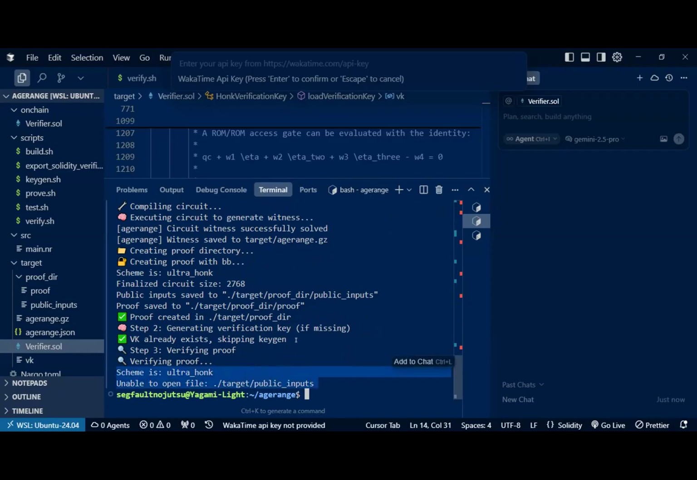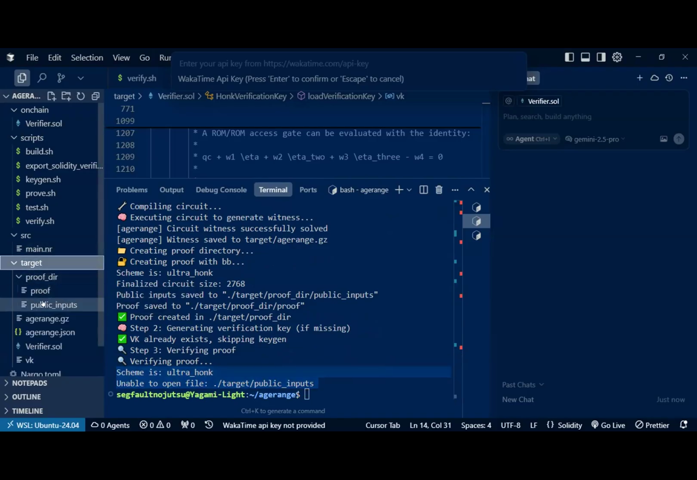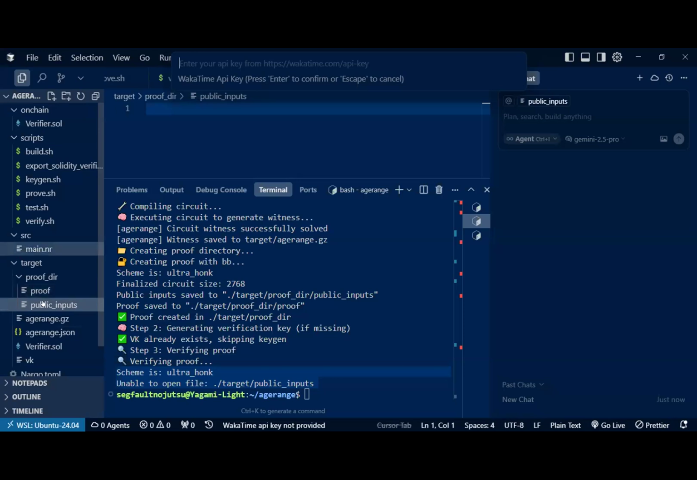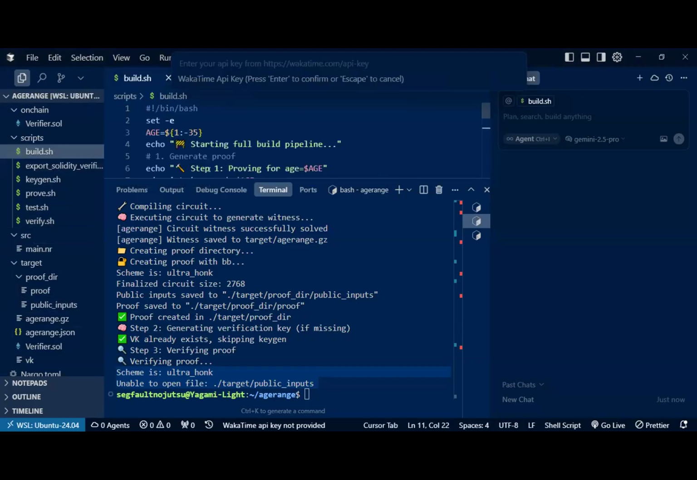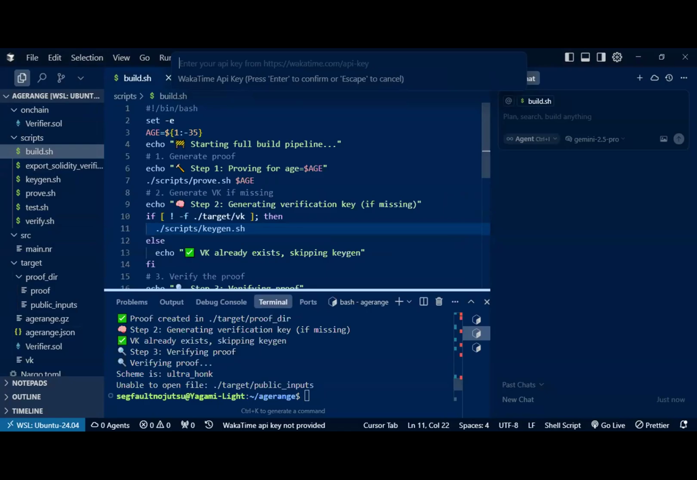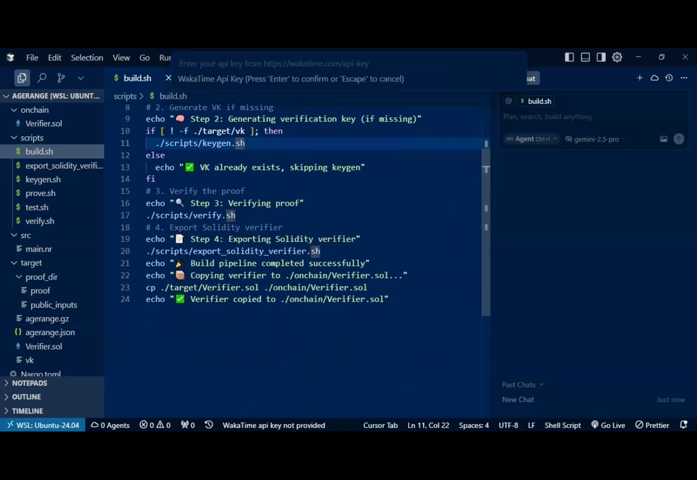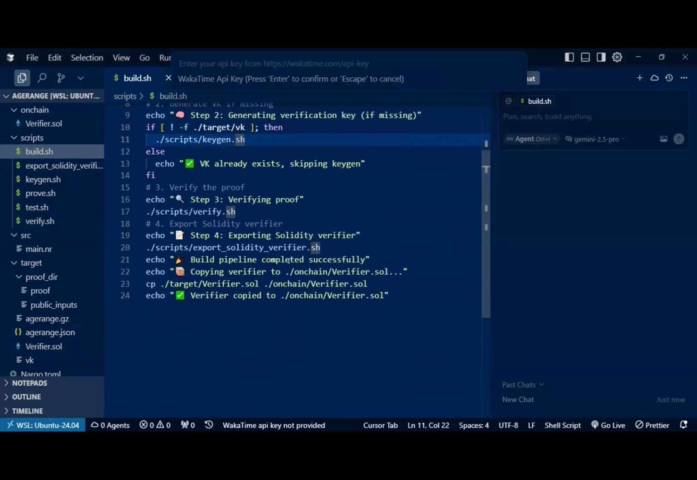Unable to open file target. Just click on target. Yeah, here's target. The public inputs is here. So it doesn't have anything. Okay. Maybe my build.sh is different from yours, because mine does not have the public input. I don't know why.